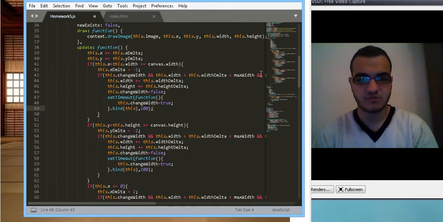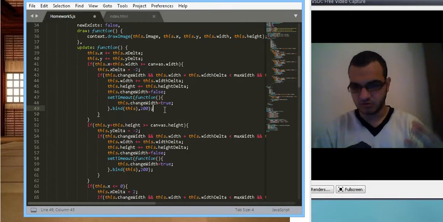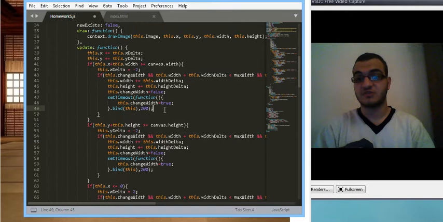And this is where I put in the four walls. This is the y, this is the x, the width will grow, so will the height. And right here I put in the wall, and that's it.